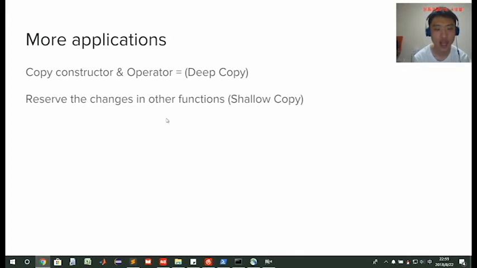And shallow copy actually has its own usage. If you make some changes in other functions and you want to preserve those changes to a variable, how can you do that? You can pass a pointer, right? Even though the pointer is destroyed after the function, the content it points to has been modified, and you can still access that content through other pointers.